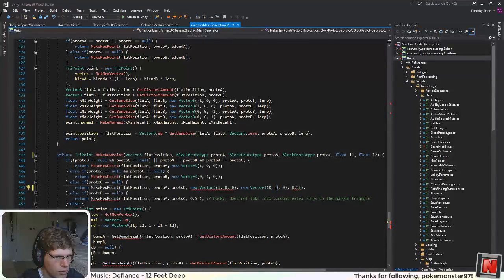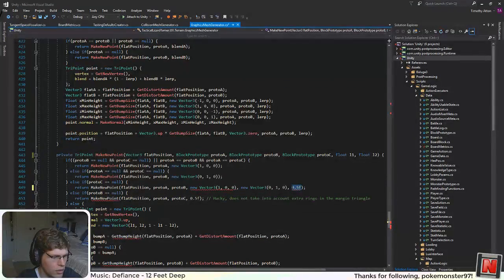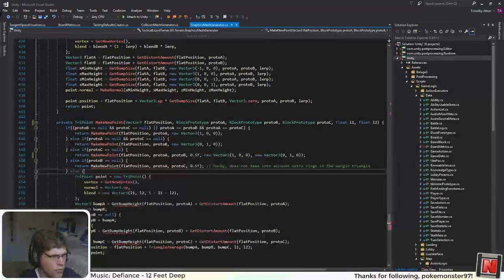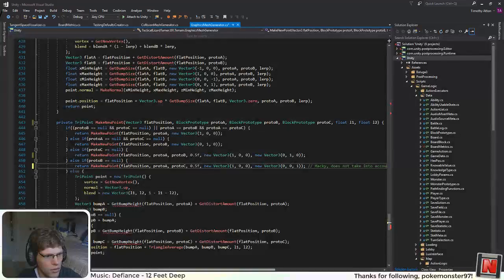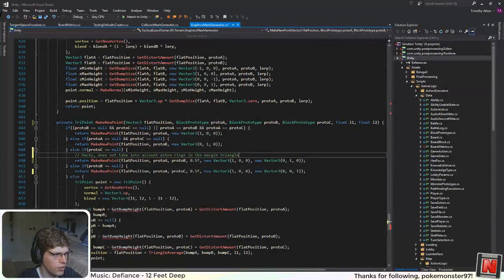Alright, this should be 0, 1. Oh, what's wrong with this? Vector 3 to float. Oh, so it wants the lerp value here before the blends. Okay, and then if B is null, then we just blend between A and C. And the only difference is we change this to 1. I'm surprised I didn't ever get any problems from that, because that's a pretty big issue.